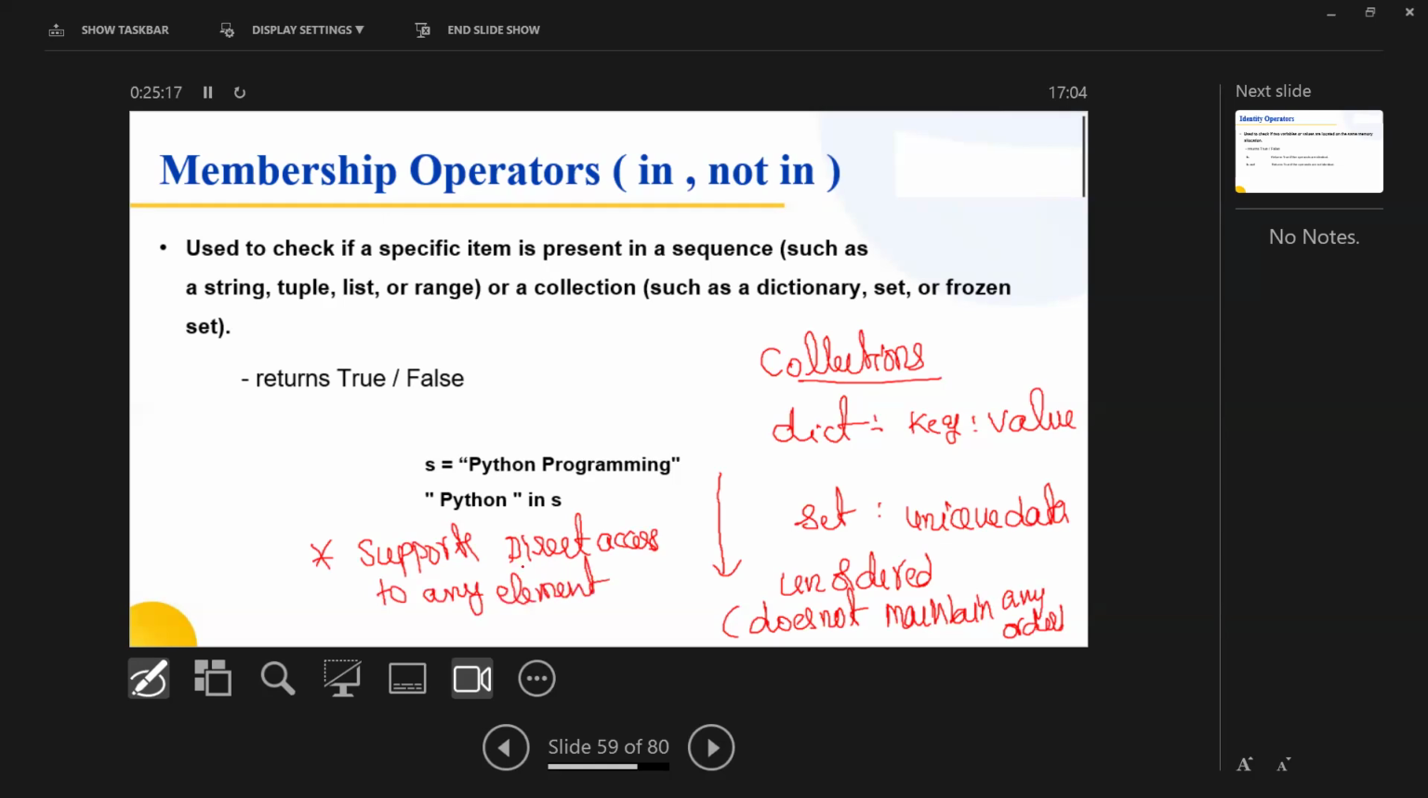What is the meaning of direct access to any element? I need to discuss this for 2 minutes only. Please, everyone, look here. How many of you know about Java? In Java, you have hash table, hash map.